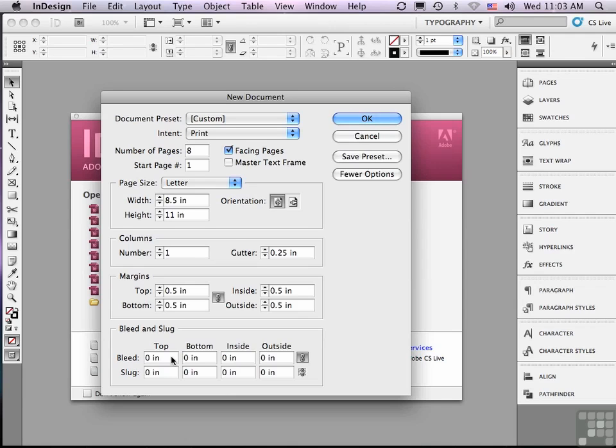So rather than having the possibility of a white sliver right next to my trim, because it didn't cut exactly in the right place, I'm going to add a bleed. I'm going to select the top bleed and click my up arrow twice, which is going to add 1/8 of an inch, 0.125 inches. And because this little link icon is highlighted, it's going to do the same thing on all sides of my layout.